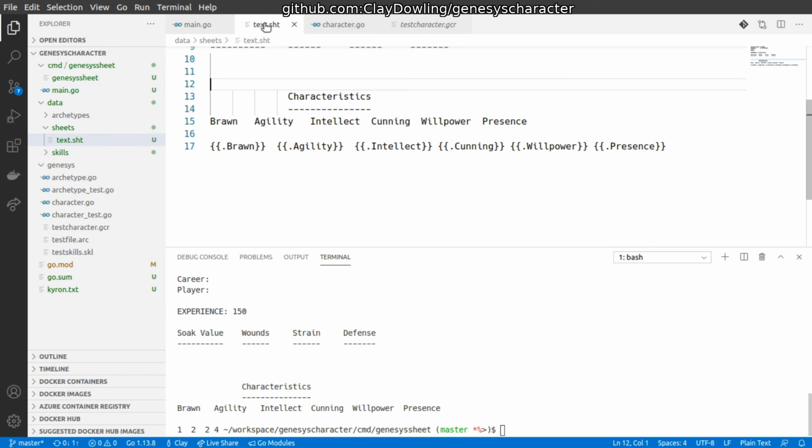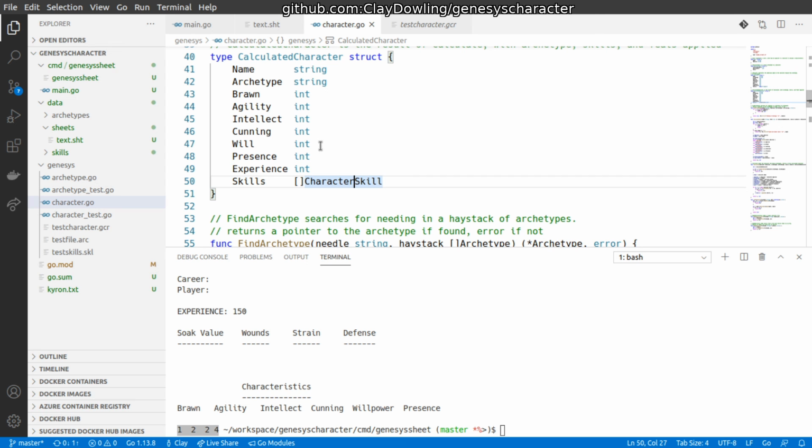So let's go take a look at the test sheet. Okay, so that wasn't everything that I could have wanted out of it. I got 4 things printed out. I really wanted 6, so I missed a couple of things. Willpower and presence. I think what happened is I probably misspelled some things. Now, the big question is, what are the things that I misspelled? So calculated character has brawn, agility, intellect. Oh, it has will. Not willpower.